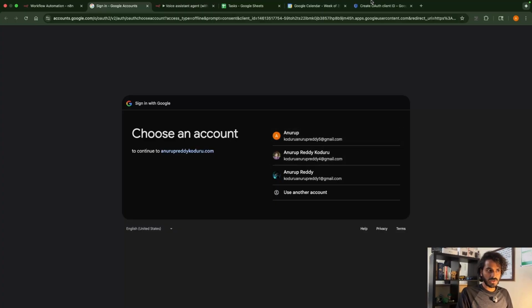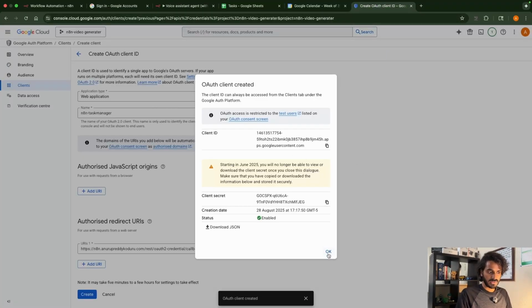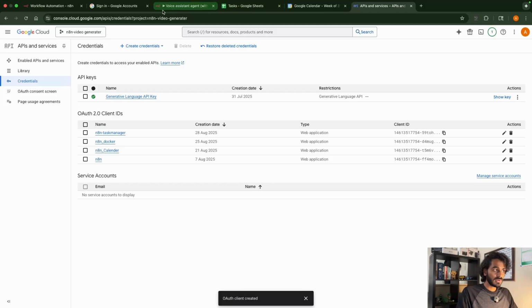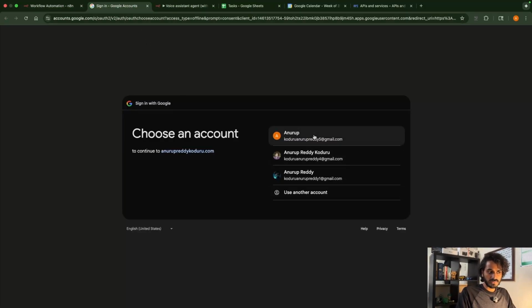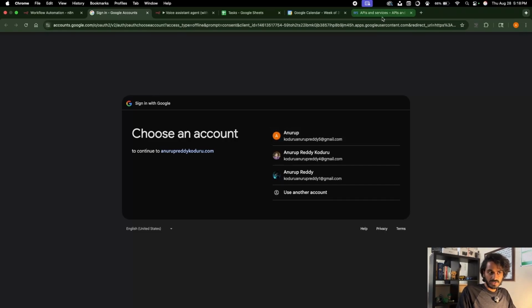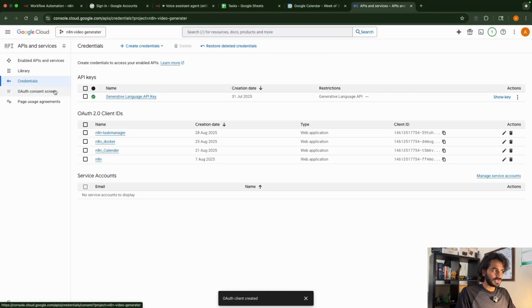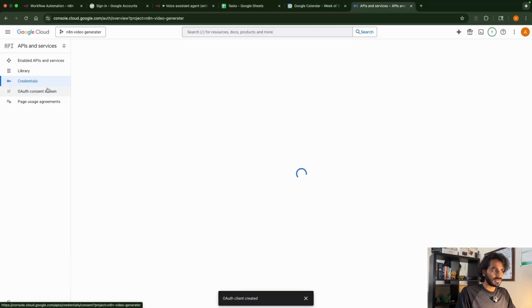We need to select the account that we created this OAuth client ID. But before connecting this, if you directly go and press sign in with Google and select the account that you have, you will get an error. Why? There is one more thing you need to do. You need to go to OAuth consent screen here.